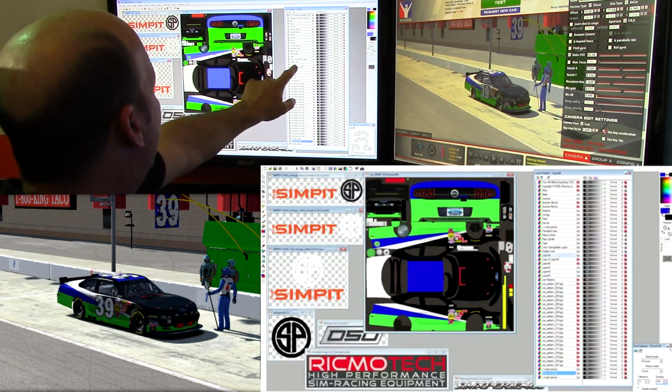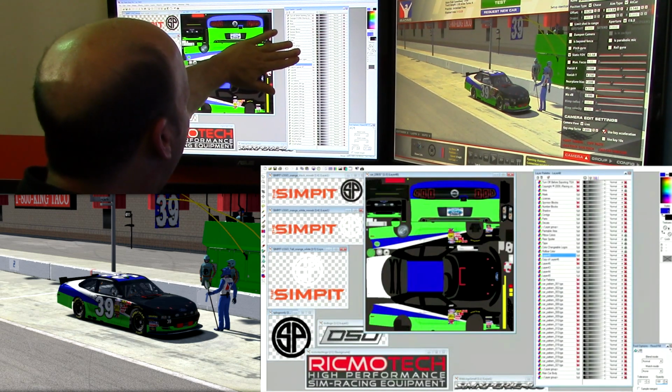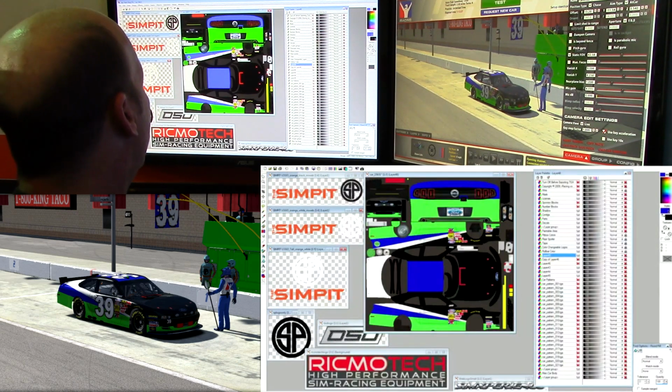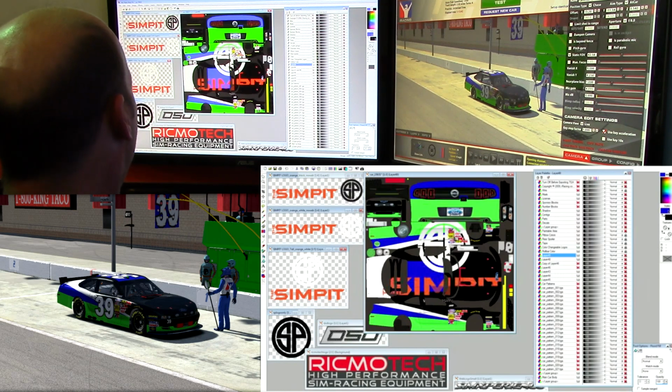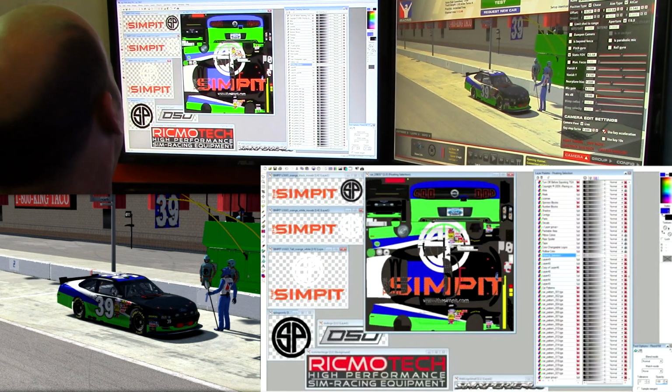So I'm going to go to a layer above all of my paint layers, but below all of their shading and roll bar colors and everything. Create a new one. It's called layer 49. Control E, paste. You can see we have two problems. The logo is facing the wrong direction and it's too large.